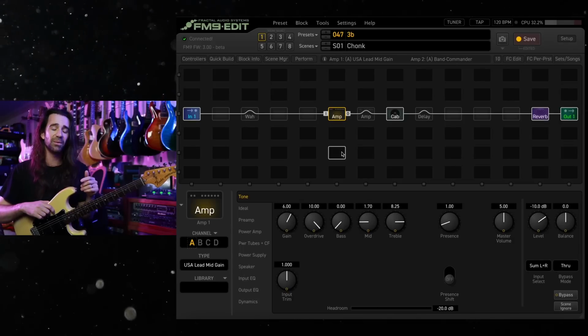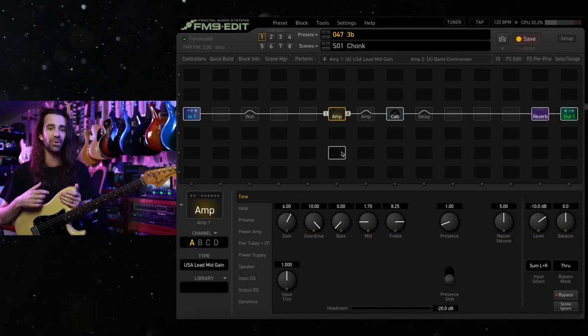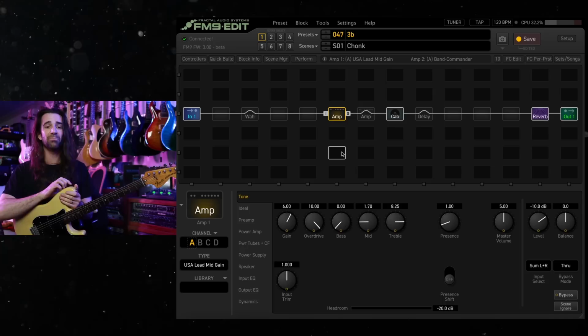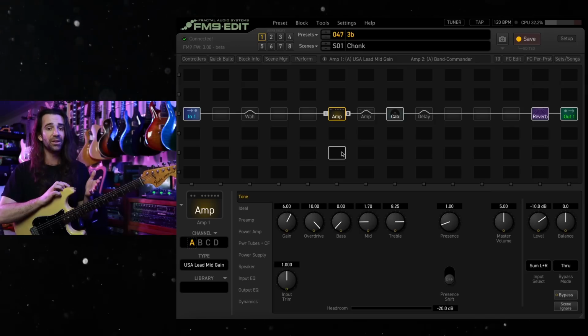To get started, I'll demonstrate the new mixer block algorithm. Previously in the FM9, if you wanted to run two amp blocks together and seamlessly switch between them, you would need to place those two blocks in parallel. Now you can simply run them in series and just bypass them between different scenes.